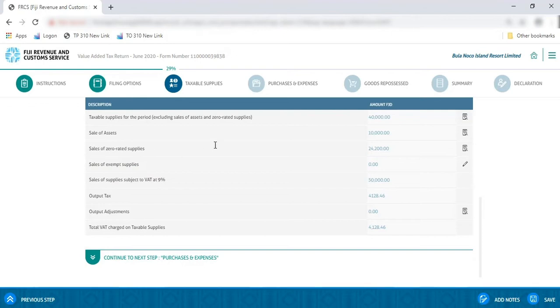In line 4, the sale of exempt supplies. Here, you can directly input on the taxable supplies form by simply clicking on the Edit icon to input the amount, and click the same icon again to complete. This item does not affect VAT calculations but is important for FRCS purposes. The system will automatically calculate sales of supplies subject to VAT, output tax, and total VAT charged on taxable supplies.